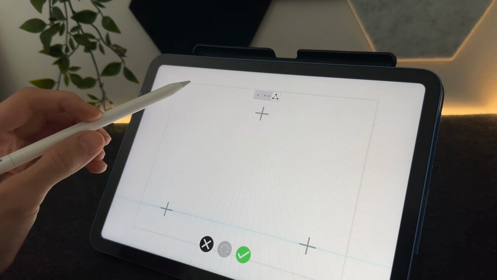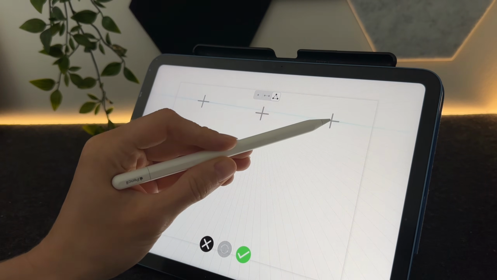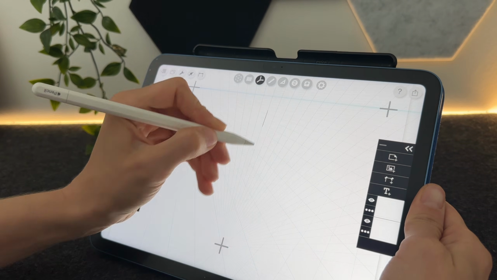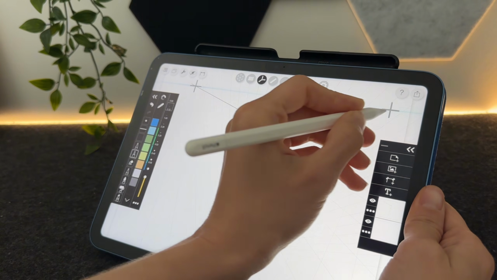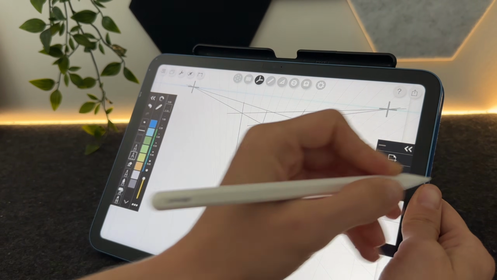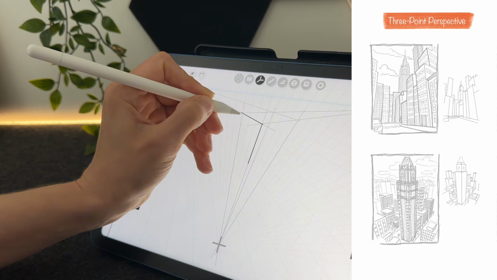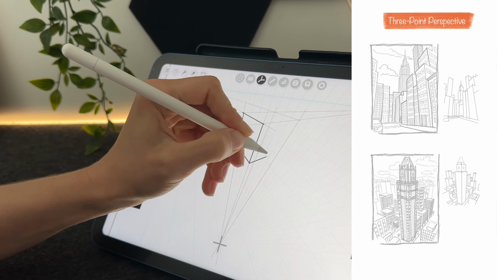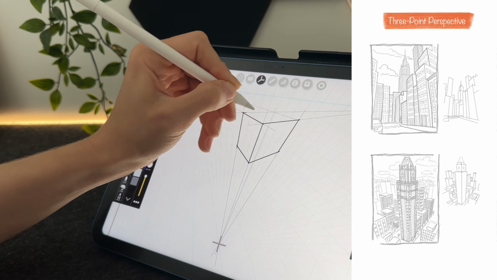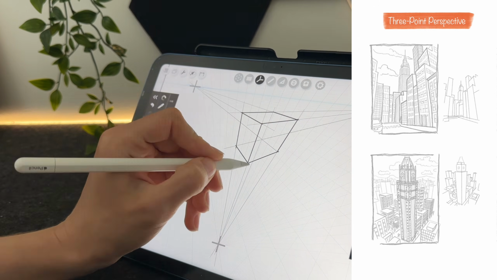And for the 3-point perspective tool, again it's the same. We set up this time 3 vanishing points. And this time we are facing the top corner, because 3-point perspective is perfect for drawing tall buildings. It's especially useful when you want to create a strong sense of height or depth.